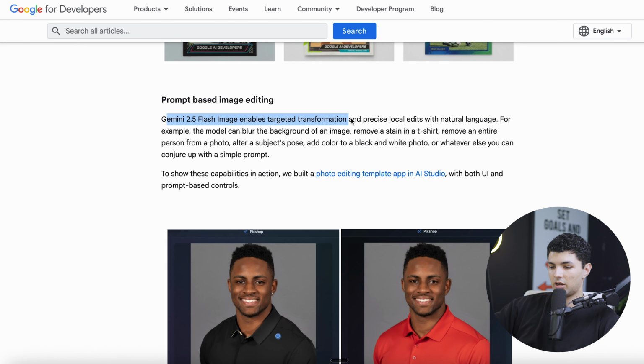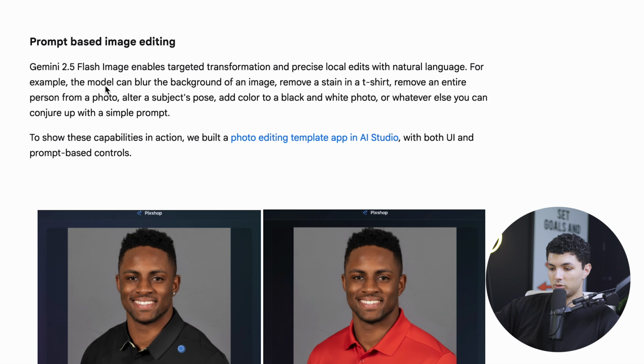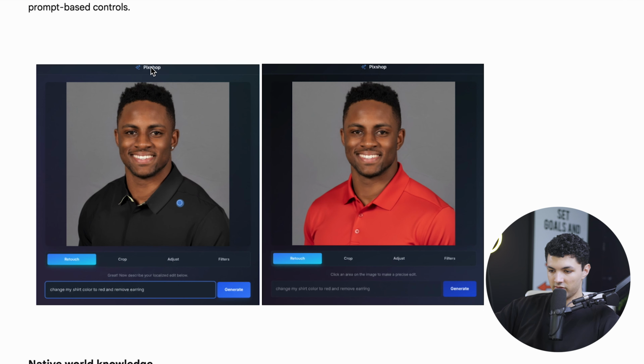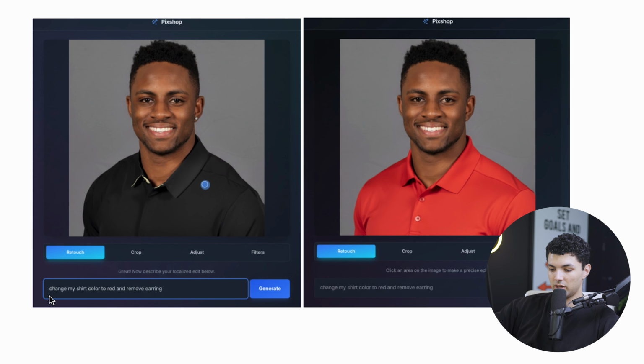So for example, how do we use it? Basically, they're saying the model can blur the background of an image, remove a stain from a t-shirt, remove the entire person from a photo, alter the subject's pose, add color to a black and white photo, and everything else you could come up with in a single prompt. So in one of their demos, they have an app that's called PixShop that's using this model. And as you can see, they prompted it right here, change my shirt to red and remove earring.